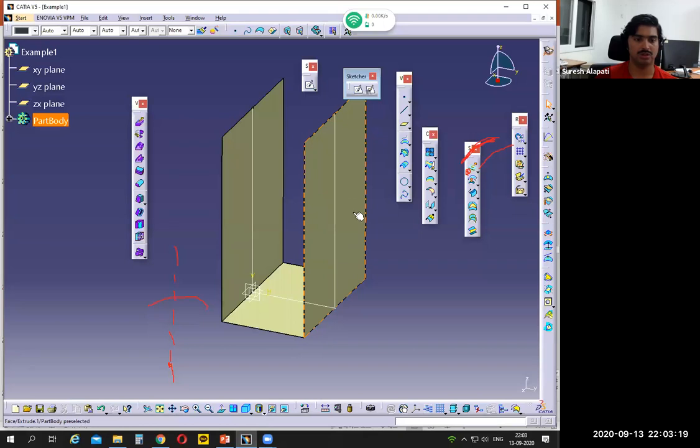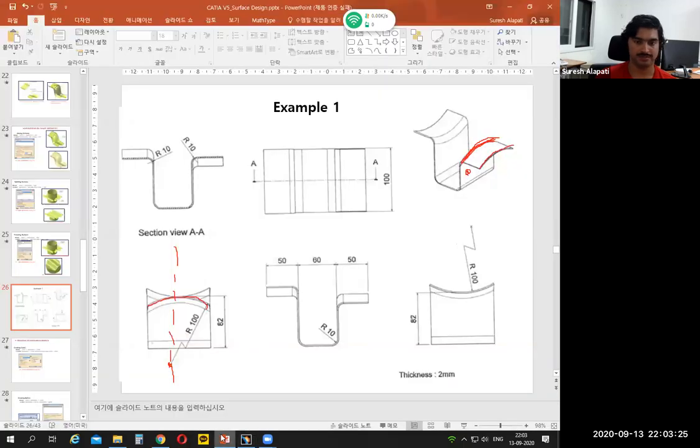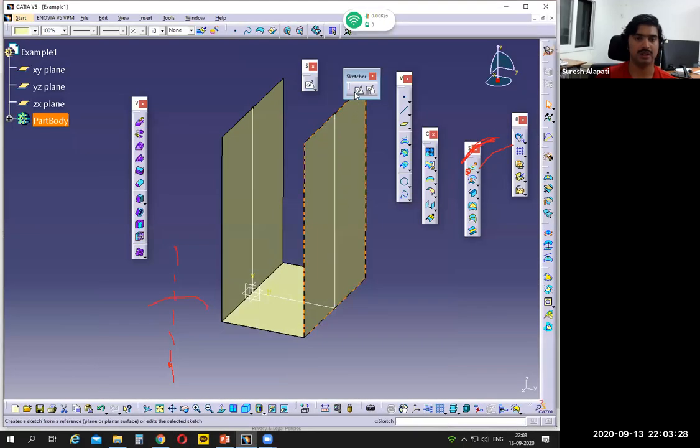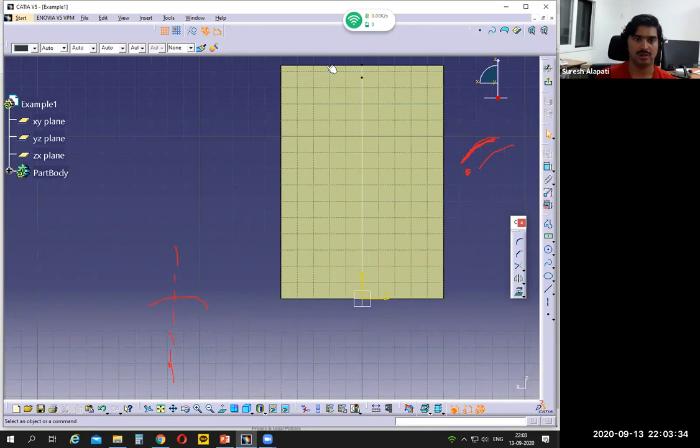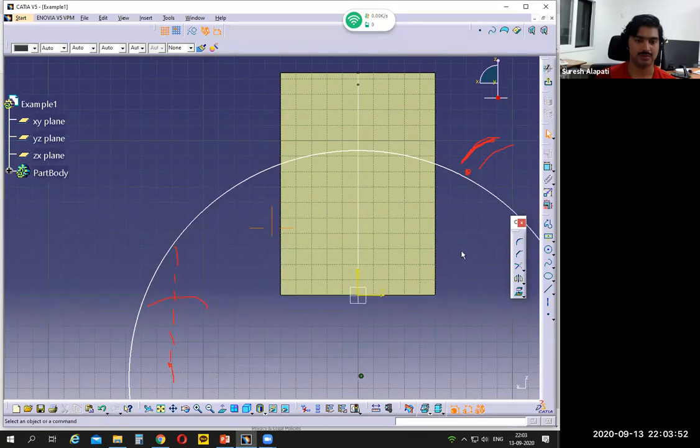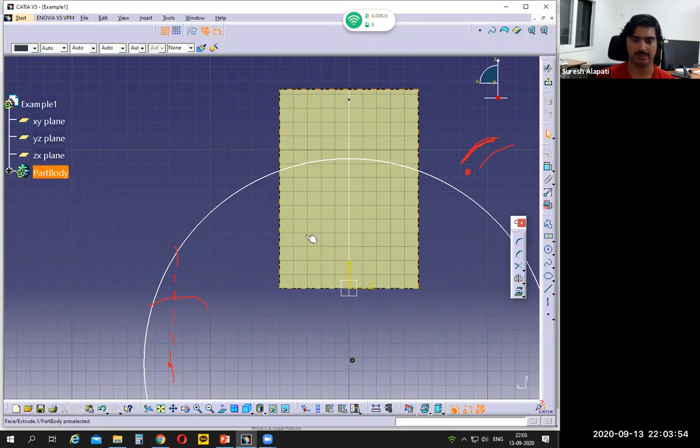Okay, so you can choose this side, that is the right hand side, and draw an arc or circle. You can draw an arc or circle. I just draw a circle, or you can draw an arc, which is better.